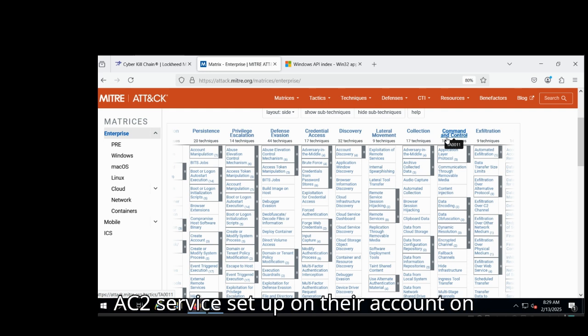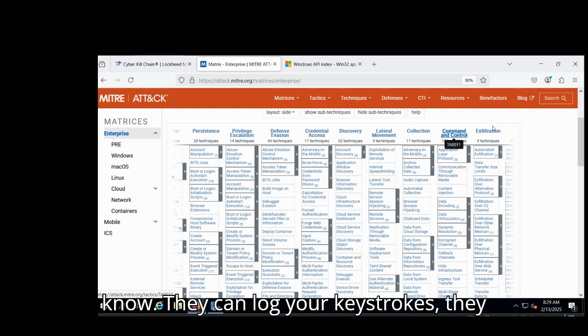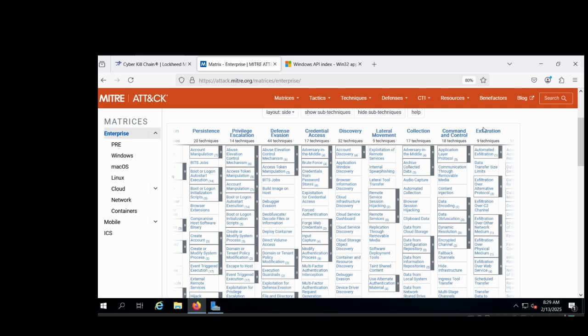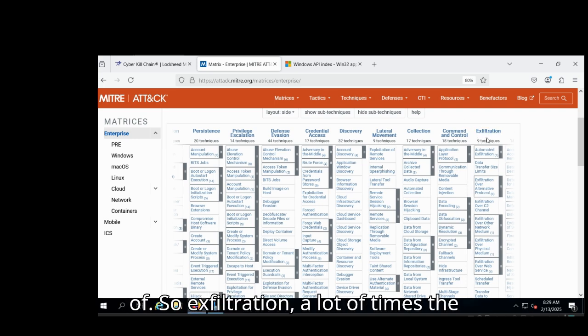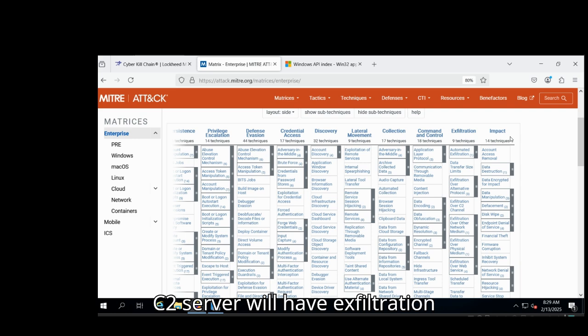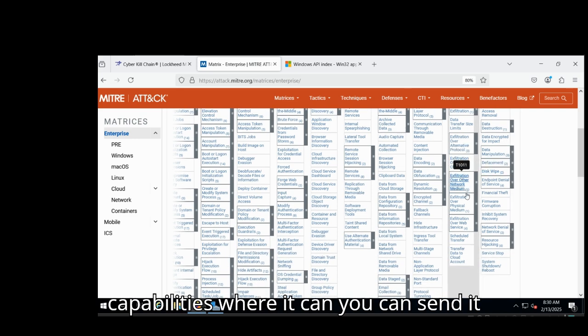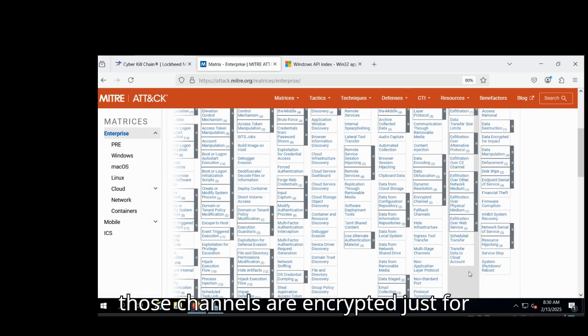So a threat actor may have a C2 server set up on their side, where they can remotely control your computer and you won't even know. They can log your keystrokes. They can take screenshots. They can send copies of your files over to them. So it's definitely something to be aware of. So exfiltration. A lot of times the C2 server will have exfiltration capabilities where you can send it over those channels. And a lot of times those channels are encrypted just for security, so that way the threat actor is not caught.